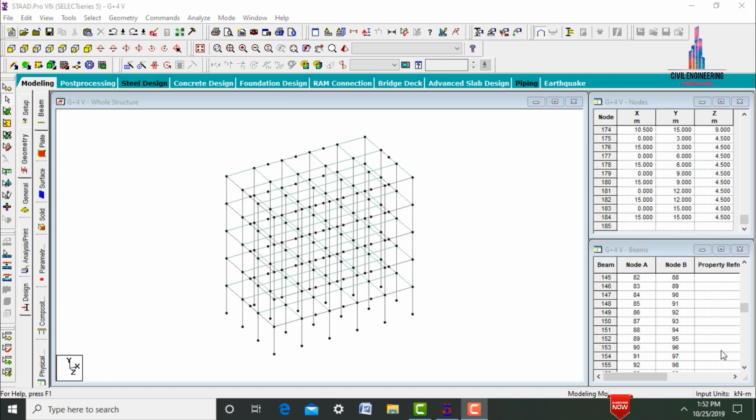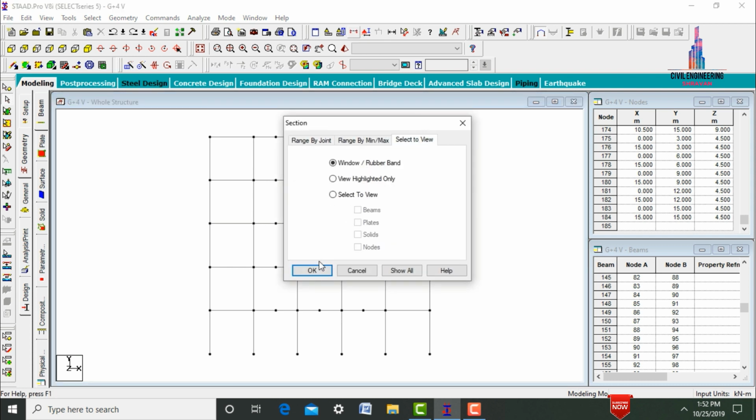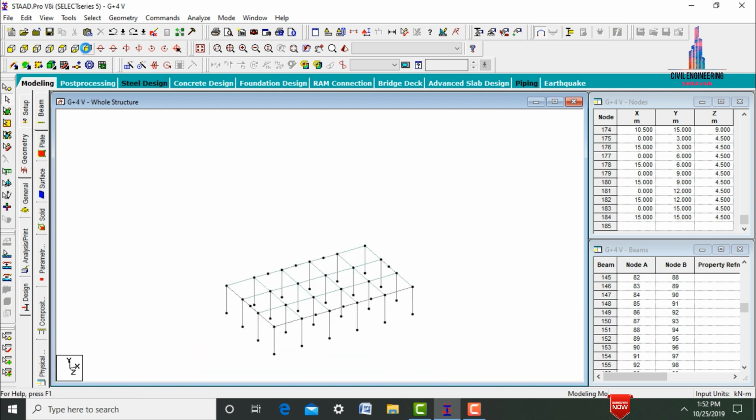Now we need to add inverted V bracings for this respected building. So for that, select front view option, go to cut section command, click on select view option, click on OK. So here we need to select this respected ground story. So click on 3D view. Now we need to add inverted V bracings for this respected ground story section.